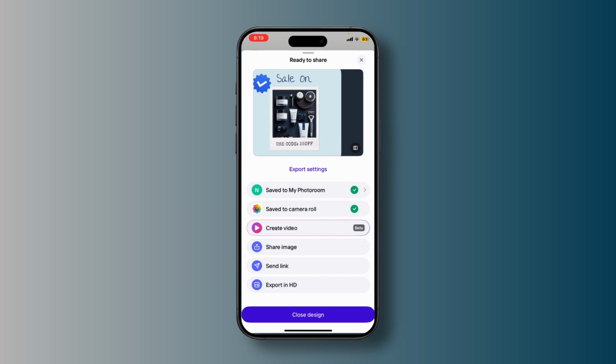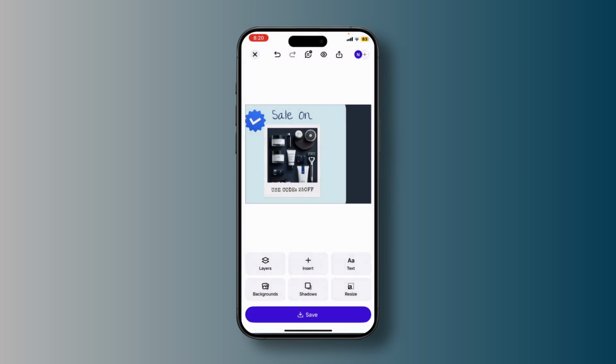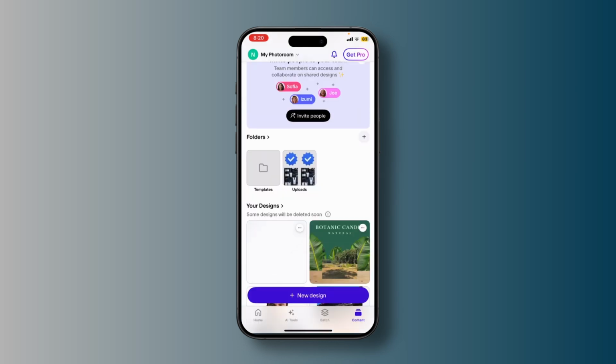On the ready to share screen, choose save to camera roll or export in SD if you are using the paid version. Then tap close design, where it will successfully add the image in your gallery and you can use the banner for your social media platforms.